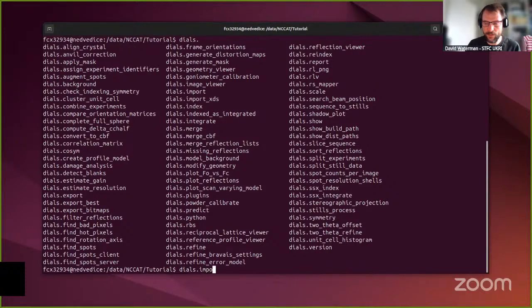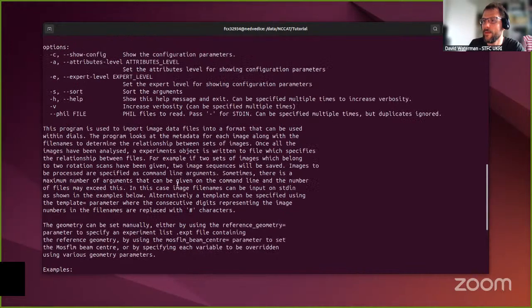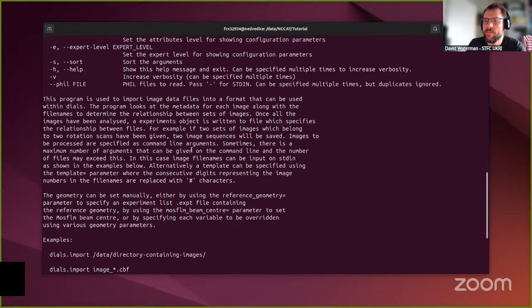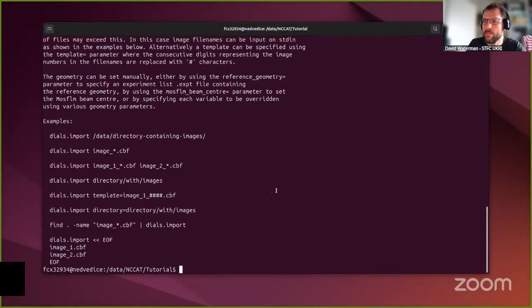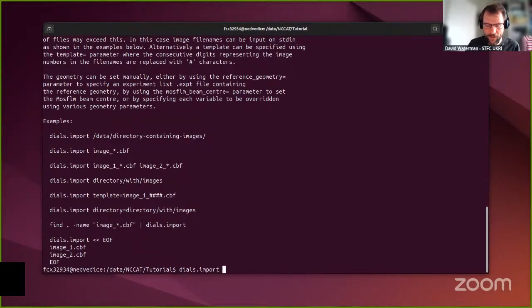So for example, if I was to type just dials.import, one of those programs, and then hit enter, without providing any files, it gives us some help. It gives us a usage string, a set of options that can be provided to the program, a text description about what the program does, some examples, and then also if you take note of this -h, I'll show you the effect of that.